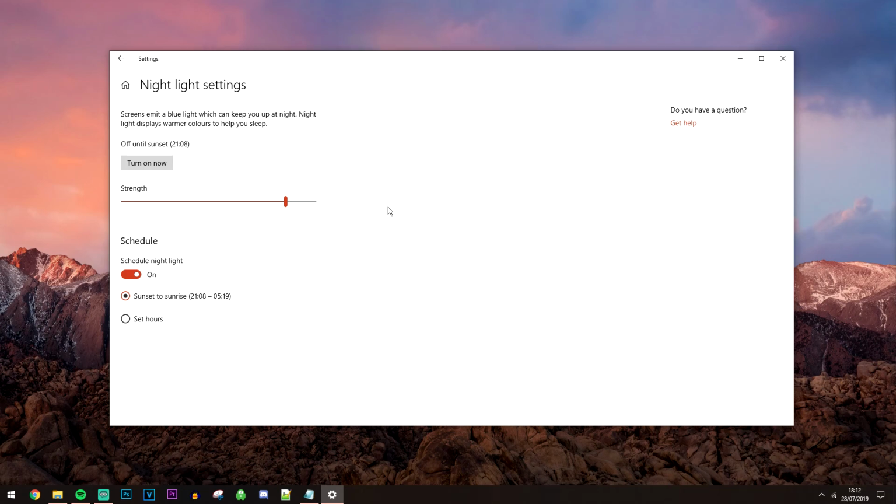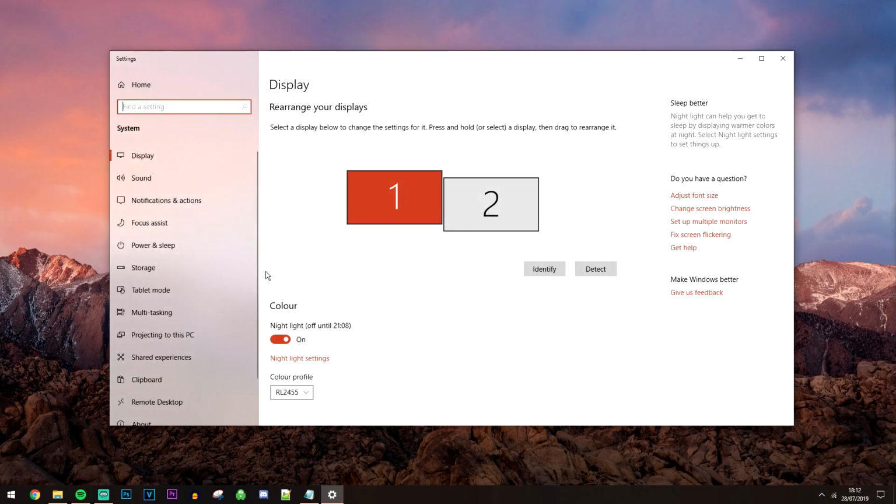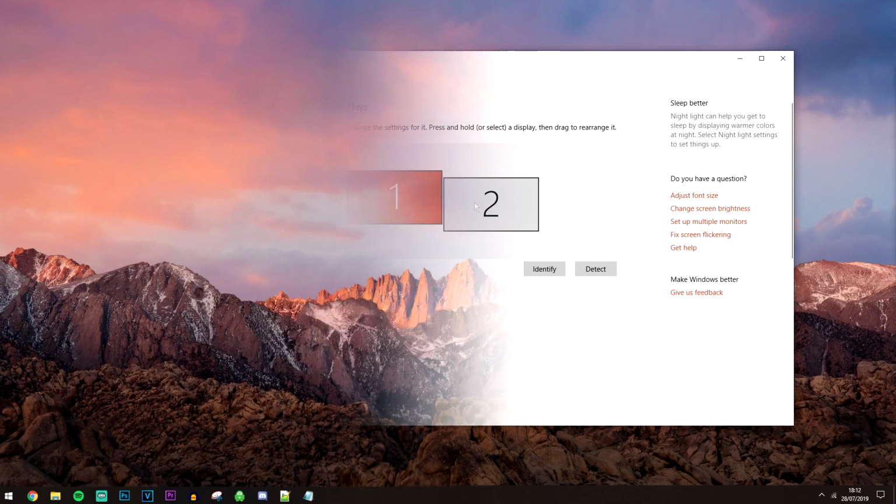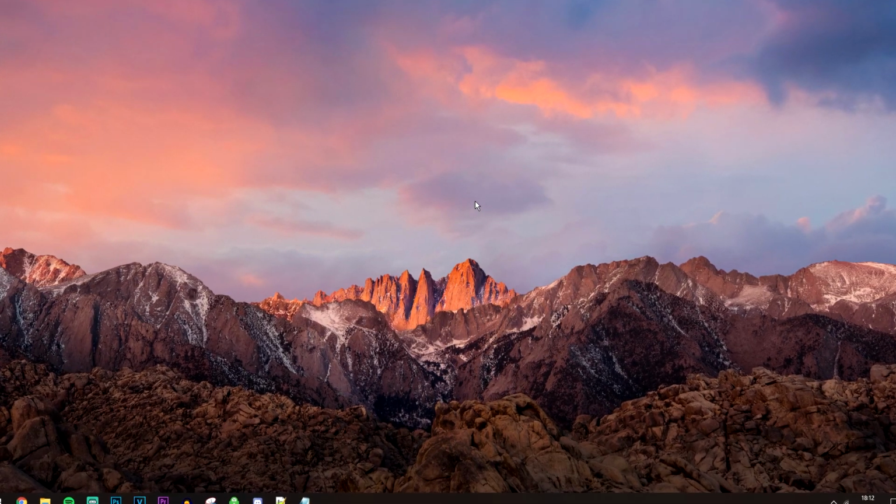You can also turn on or off the nightlight settings by clicking the back button, and then turn nightlight colour on or off in the main settings menu. And that is all we need to do to fix the yellow screen in Windows 10.